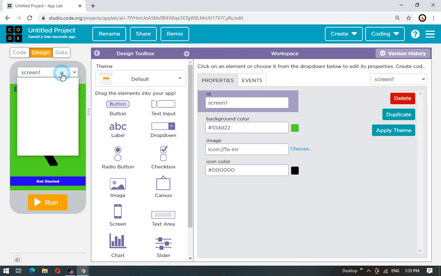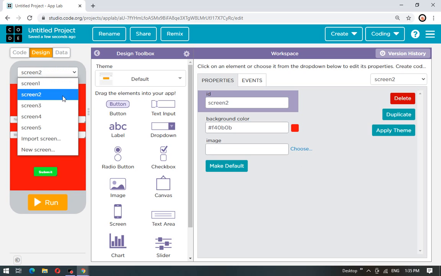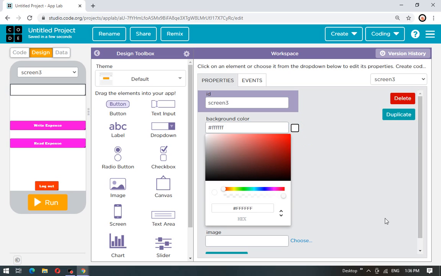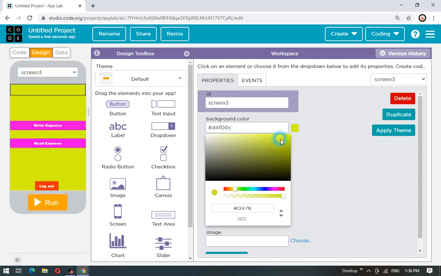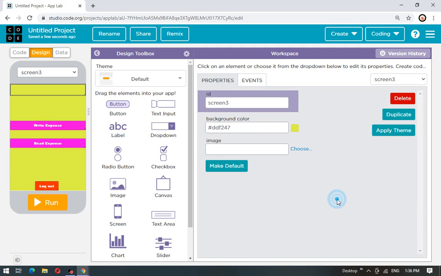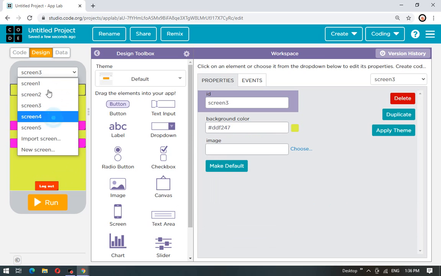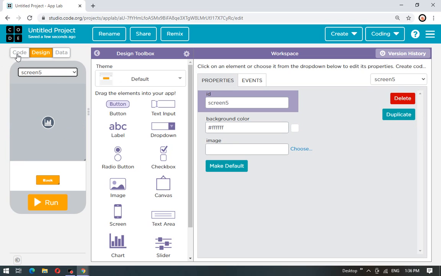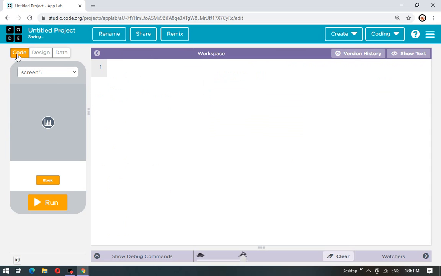Yes. First it will show the screen, then this screen, then this screen, then this screen. We'll set the background color of the screen at yellow. Okay. Now we will check another screen. Another. Yes. Now all our designing is done. Now we will code.